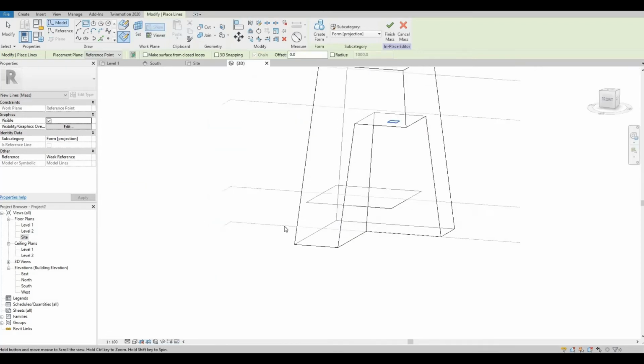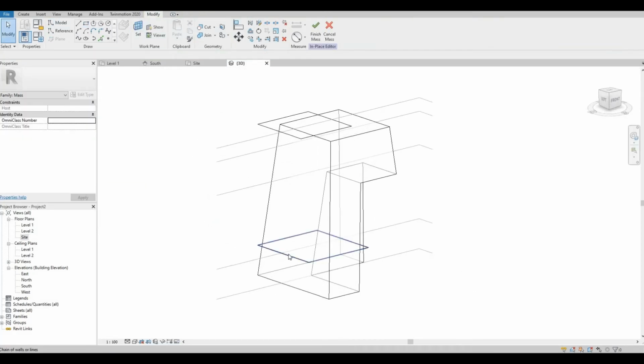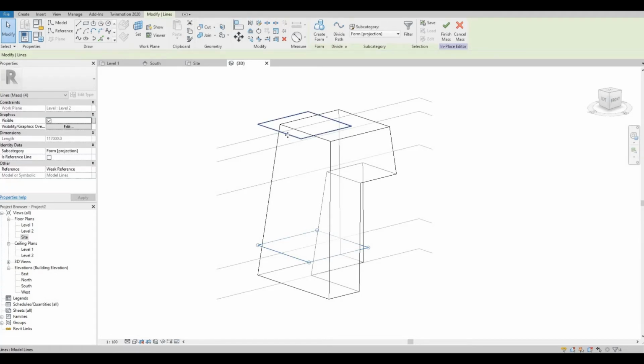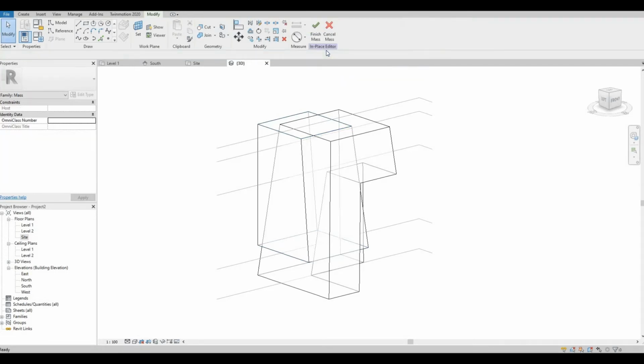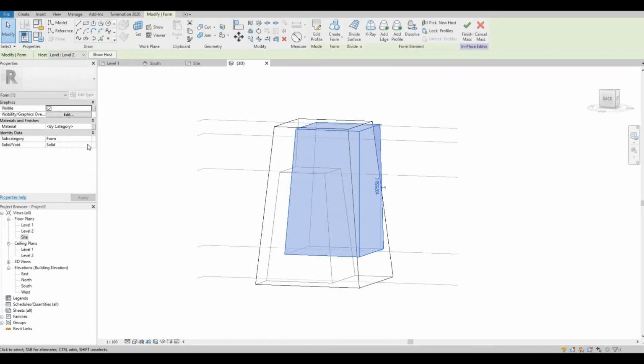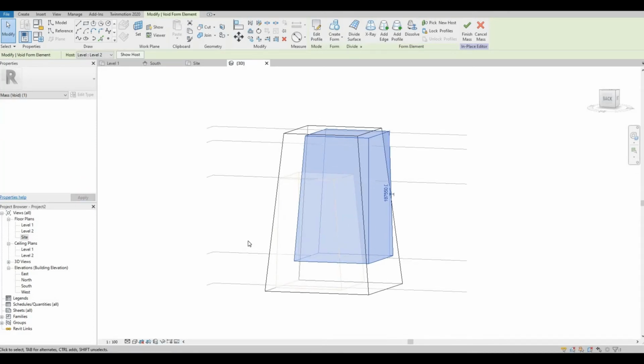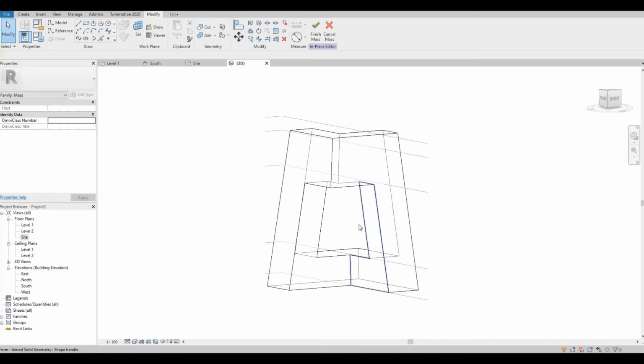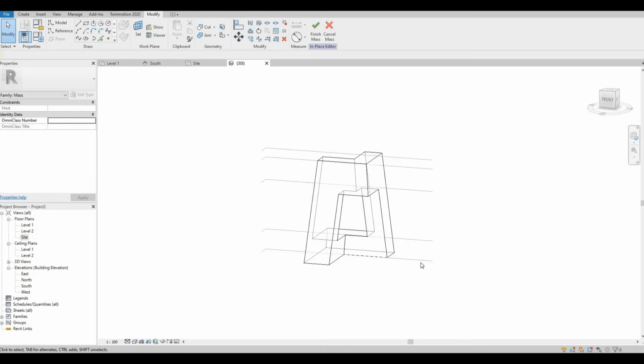Let's go to 3D, and then in 3D select both of this rectangle or square, and then create a solid form. And then after this, once you're happy with it, just click on the whole form and change this to void. Press escape and we have our form like this.